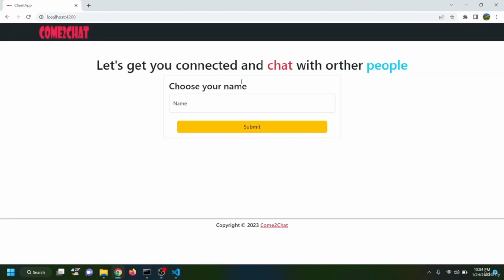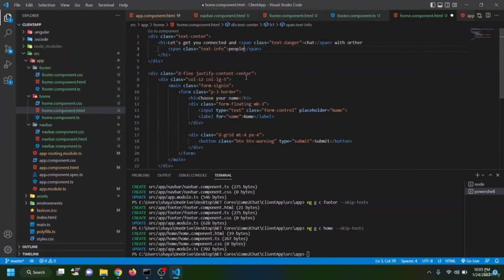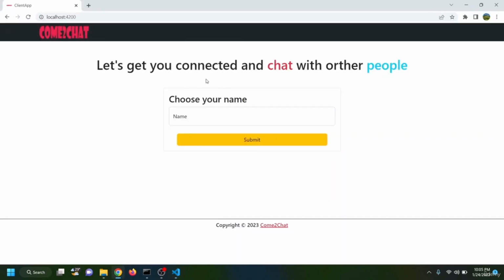And I would like to have some more padding in here. So inside here, I'm going to have margin top of 5. And if I save, I can see more padding from the top.